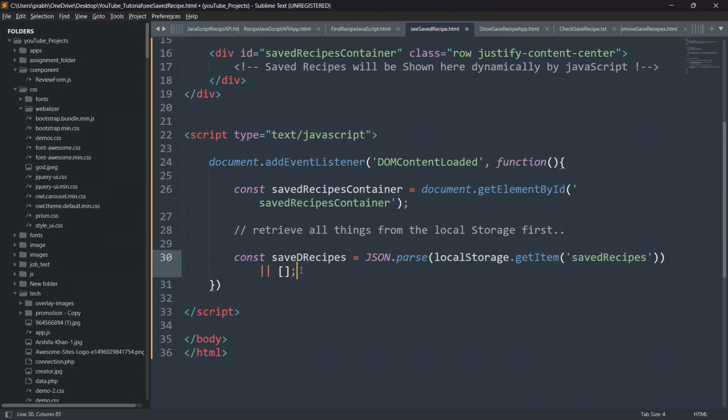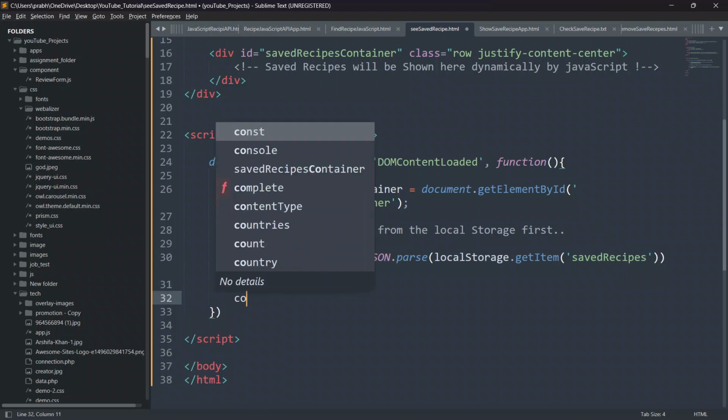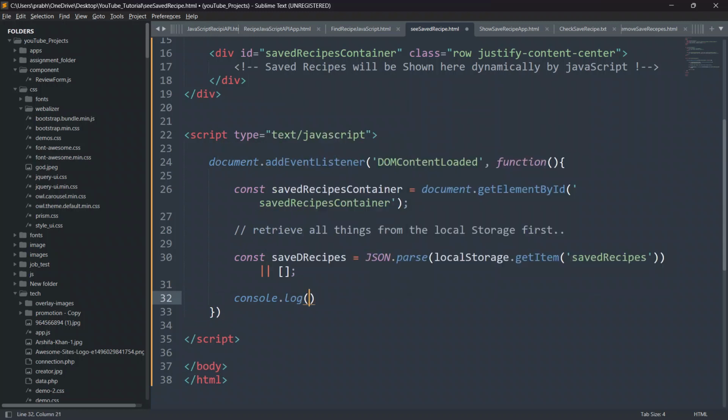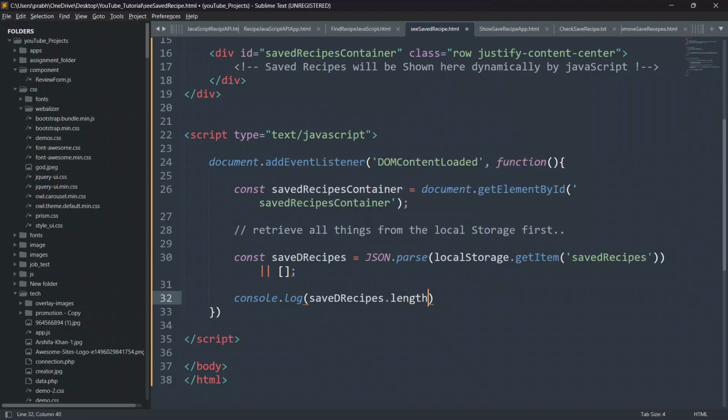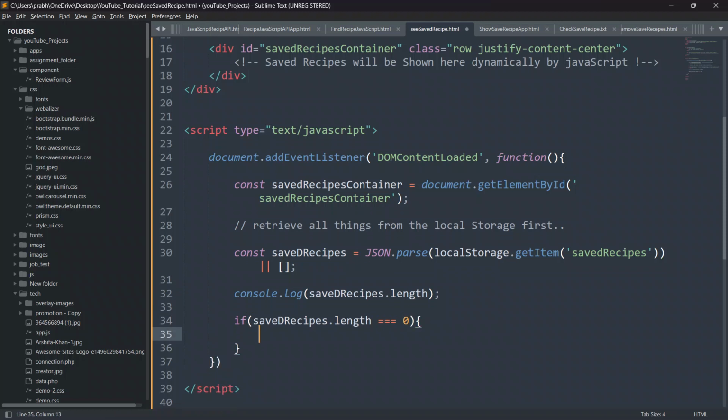Now I'm going to console.log this length. I'll say this saved recipes dot length. So now we are going to check it. We will say this saved recipes length equal to 0, and if it is 0, then we will do the following.